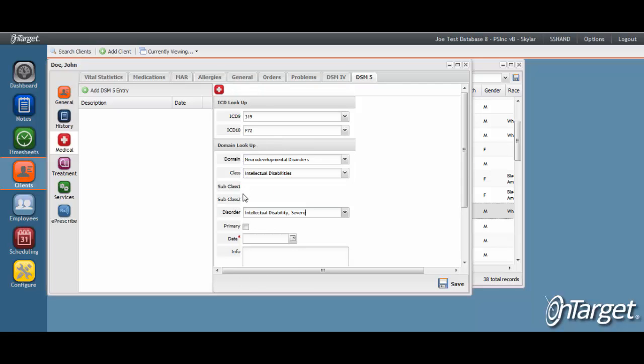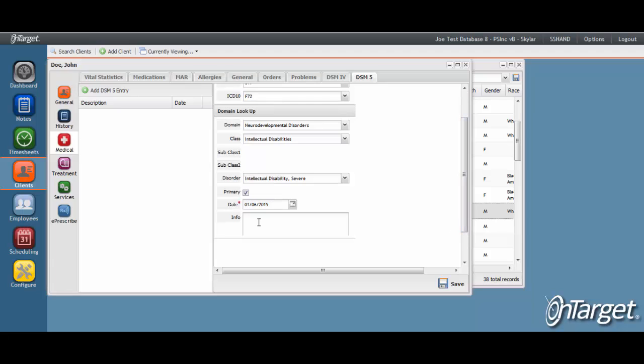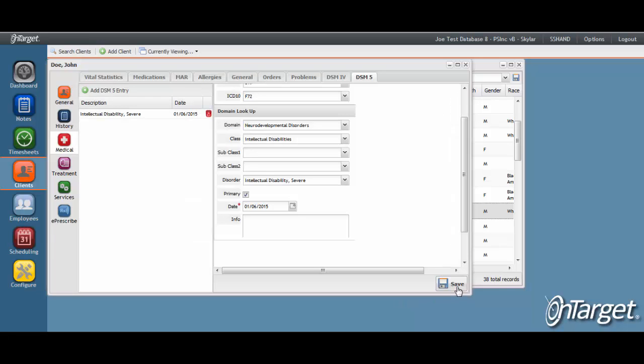Once the DSM-5 entry is made, notice the ICD-9 and ICD-10 codes will populate. A checkbox is available to designate if the diagnosis is the primary diagnosis. Note that the date of diagnosis is required. A comment box is optional to enter any additional information. Click on the Save button to save this to the client record. The entry can then be retrieved on the left-hand side of the form.